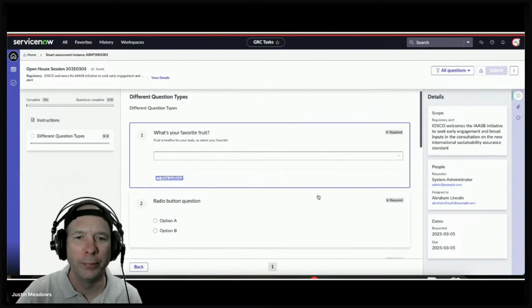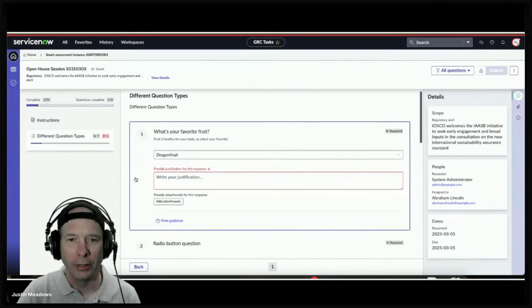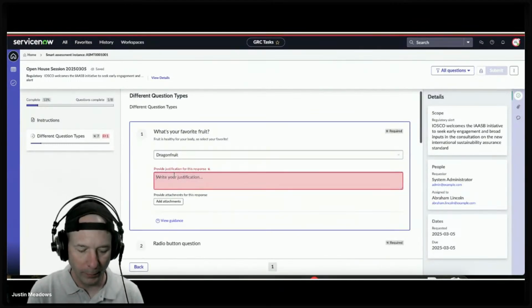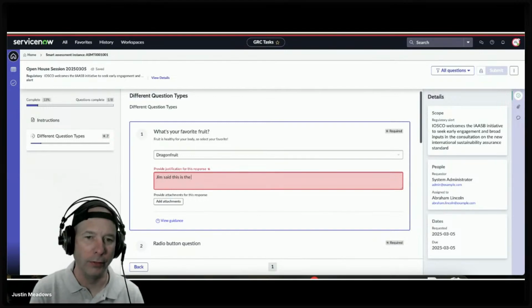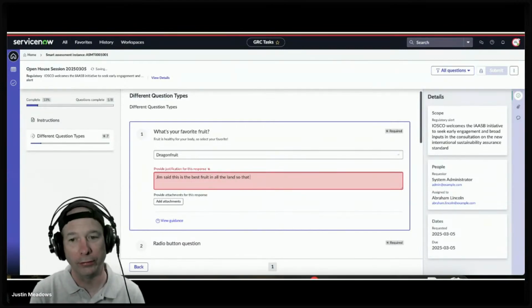That was my camera. Okay, so let's go ahead and pick a response, dragon fruit. And now we've got to provide a justification. So, Jim said this is the best fruit in all the land. So that's why I picked it.